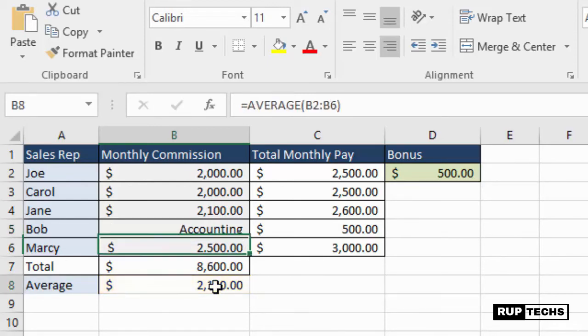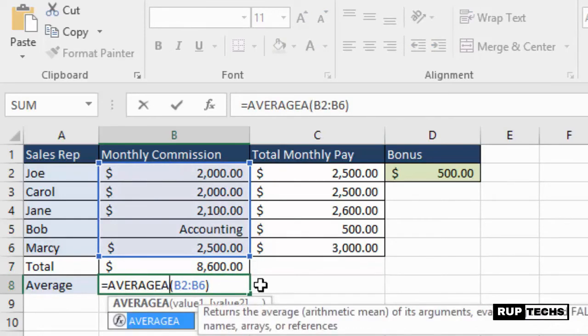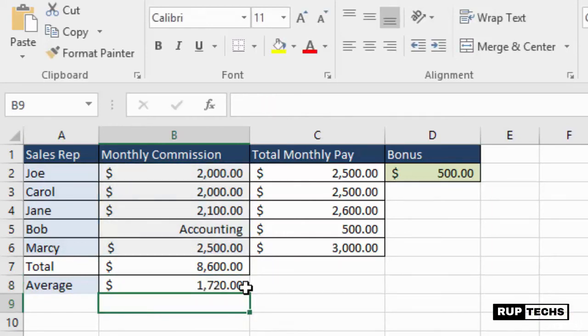So if we wanted to change this to AverageA so that it treats this more like a zero, then we would just add an A to the formula here, click enter, and you'll see that now the number is significantly lower because it's counting all 5 of these and it's treating this text entry as a zero. So now our average is $1,720.